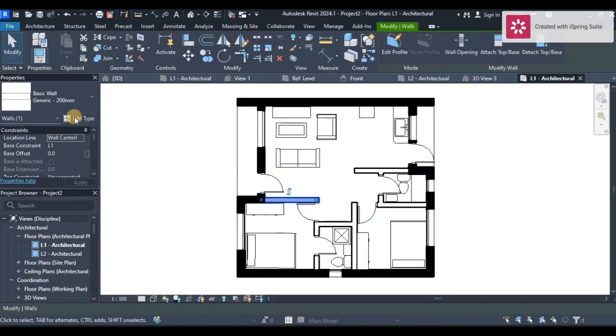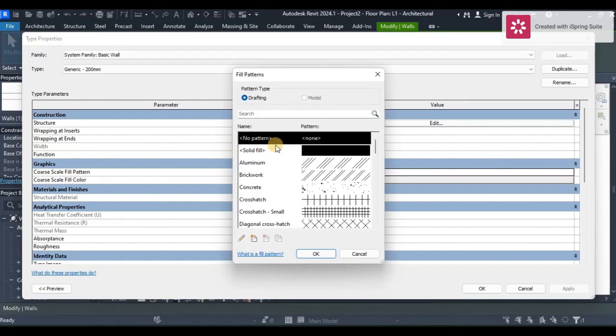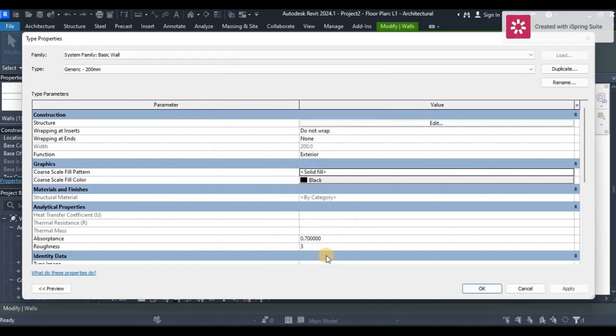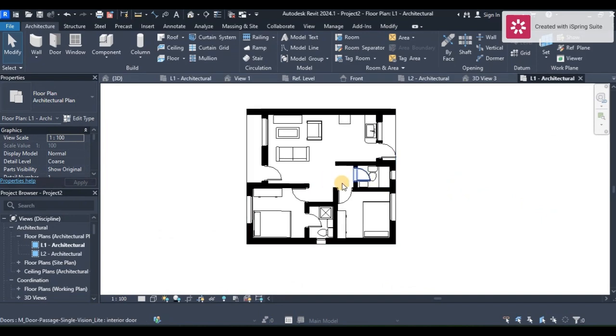Just select one, go to edit type, go to the graphics, the first option, and then I'm going to change it to solid fill. I'm going to press OK, and I'm going to apply. I'm going to press OK again, and now we have our plan finished in Revit.